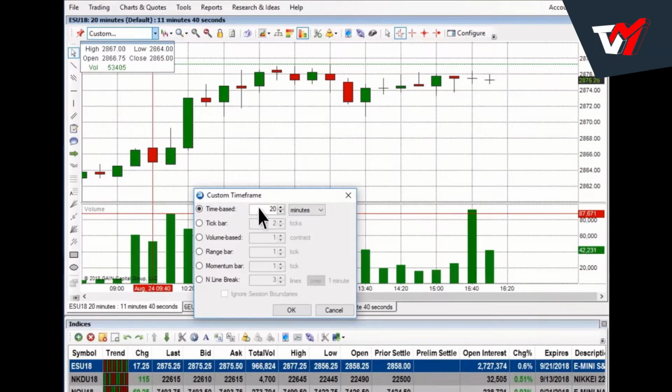Time-based. Type in a number and the duration in time. You can select seconds to months. For example, 30 minutes or 1 week. If you select the option week or month, you cannot type in a number.